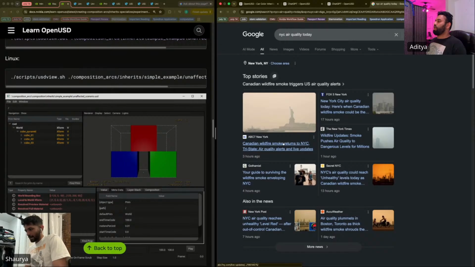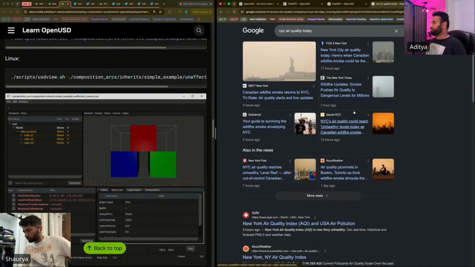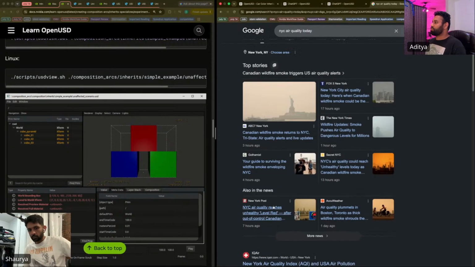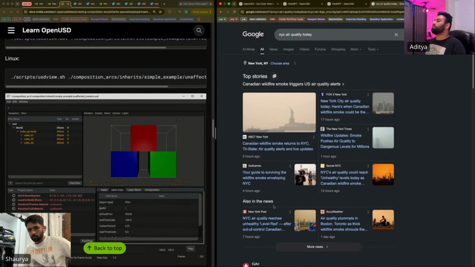Look at this. Canadian wildfire smoke returns to NYC. Because, bro, I went on a run today and I was thinking I'm gonna do 5 miles today. But I was like, no, bro. I came back after 3 miles because I couldn't breathe. It was so bad. And then I checked what's going on. My God, somebody at the University of California, Berkeley, School of Business has viewed my profile. Oh shit.